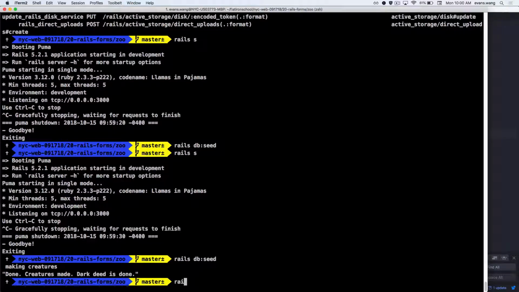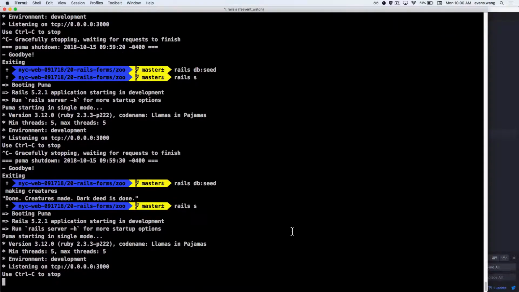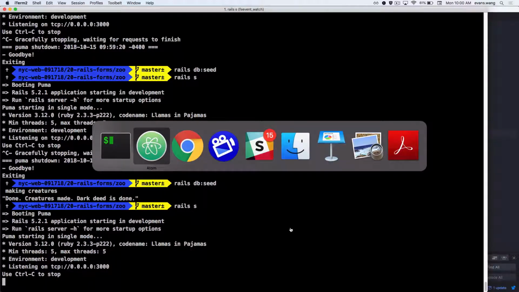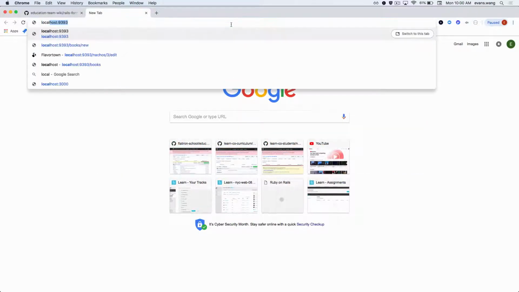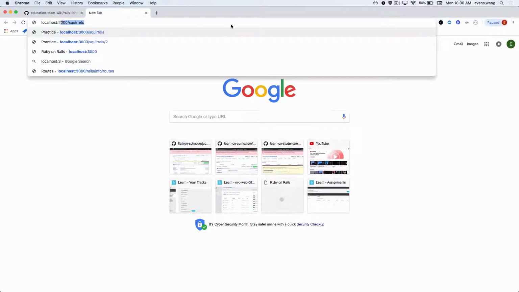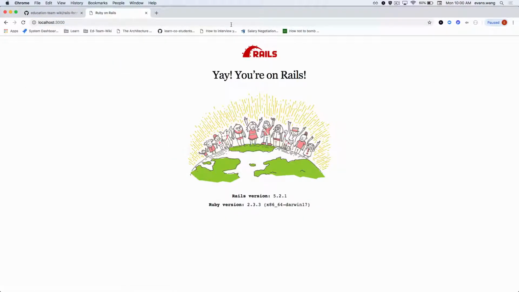All right? Now we can run the server. Questions? Oh man. Yeah, I'm going to have extra seed data, and that's okay, as long as we know what's going on. So, how do I get to where I want to go? Yay, I'm on Rails. How do I get to where I want to go?